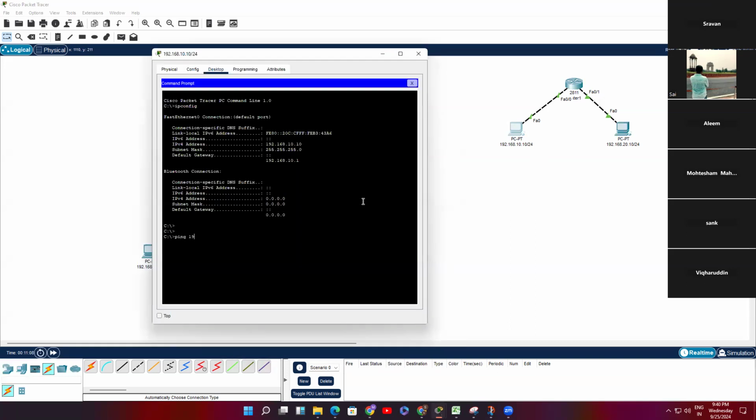Ping 192.168. It's a basic lab, okay. Everyone should know how. Here the default gateway is not there for this PC. That is the reason we are not able to ping. So make sure the default gateway is necessary.